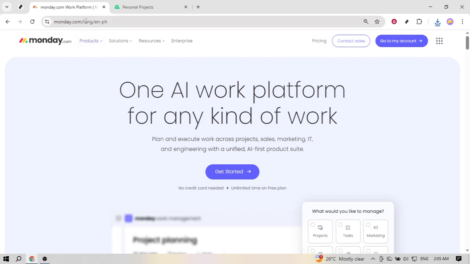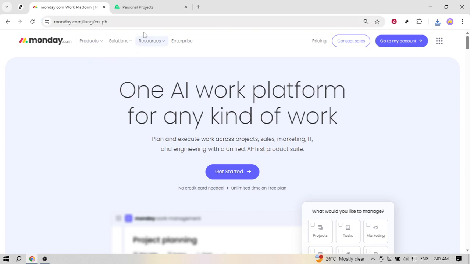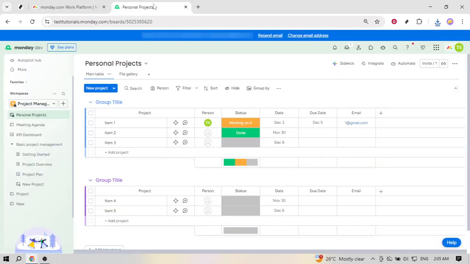Start by heading to monday.com and signing into your account. Make sure you're in the correct workspace, especially if you're part of multiple teams. If you plan to install apps for everyone, you might need the right permissions. So if you see any restricted messages, check with your workspace admin before continuing.